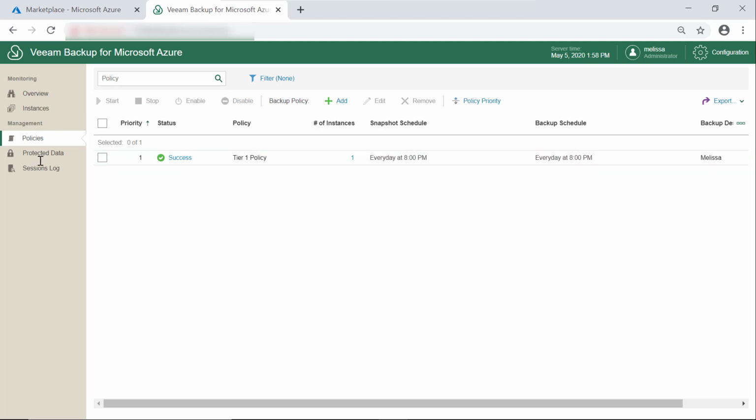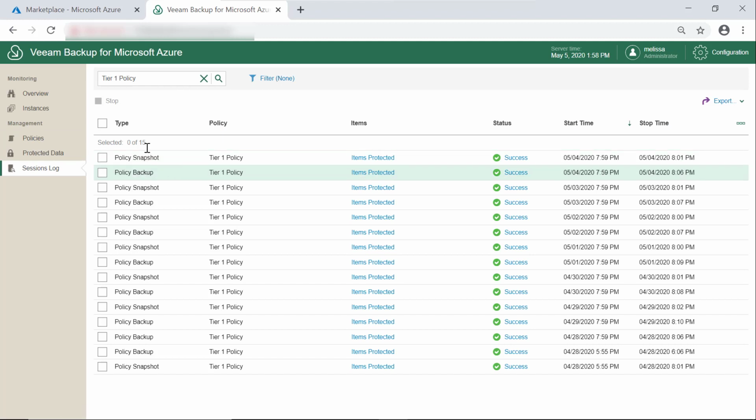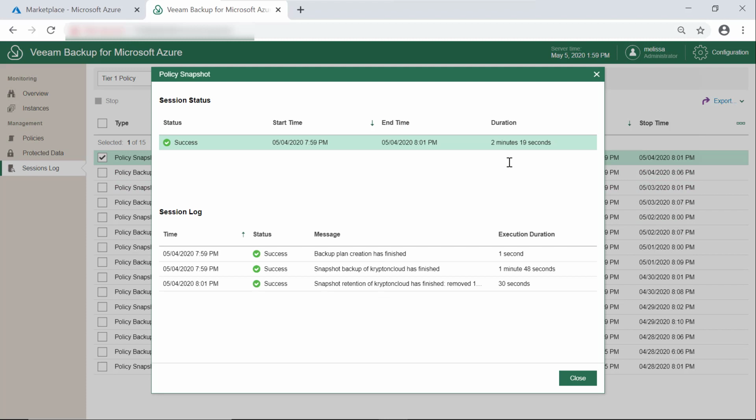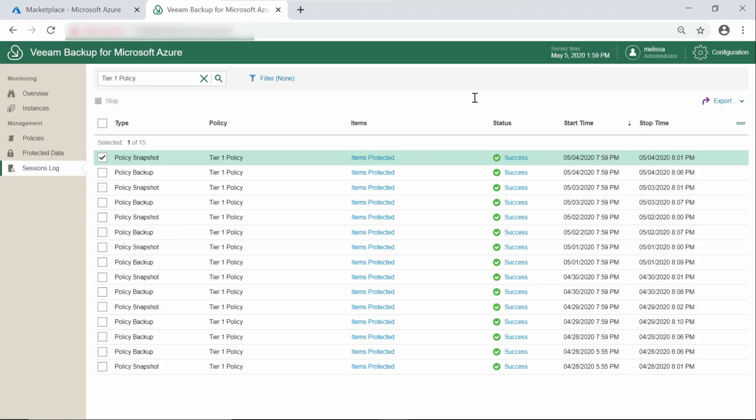And if we click on one that we already have, we have this tier 1 policy, and I'm going to click here, and here's everything that's happened. And if we breeze through here, again, this looks a lot like VBR and a lot like Enterprise Manager if you've used that. And it's really easy to see what's happened with your job, how long it's taken, all that kind of stuff. So it's easy to have good visibility into your environment.